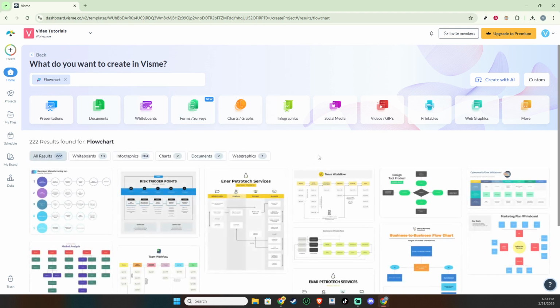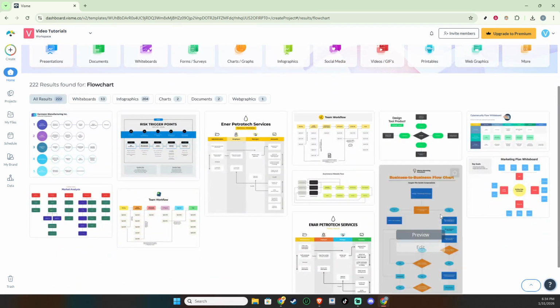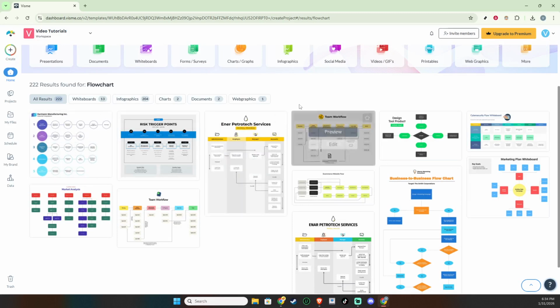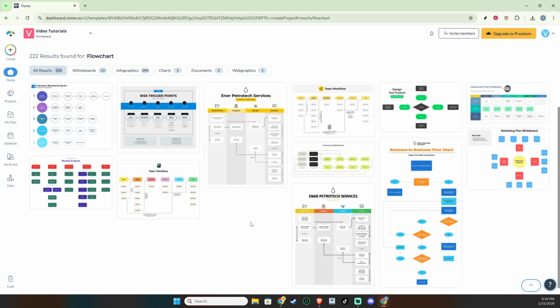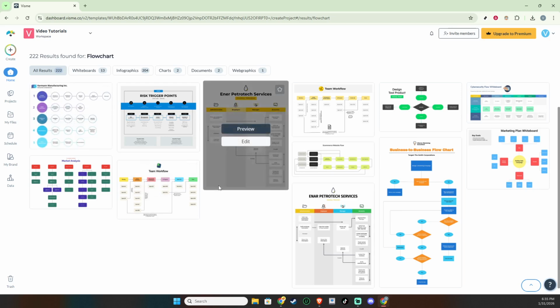Next, pick a template or start with a blank canvas. Templates give you a professional layout right away, and you can swap colors and text to fit your content. If you go blank, consider the overall size of your canvas and where your flow will begin and end, so you leave enough room for branches.